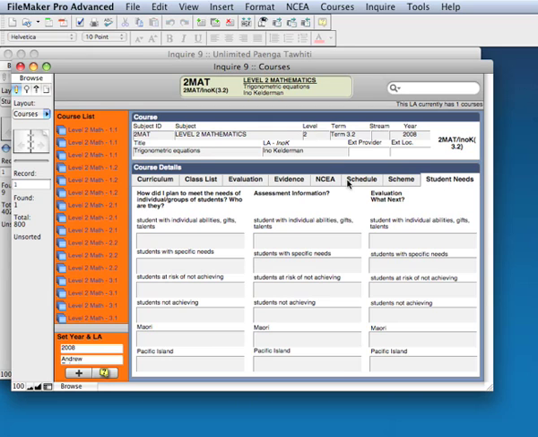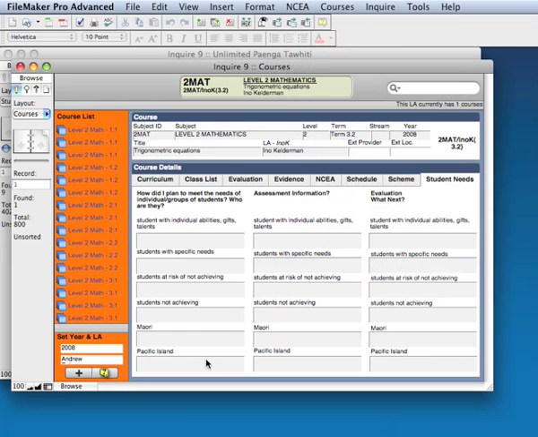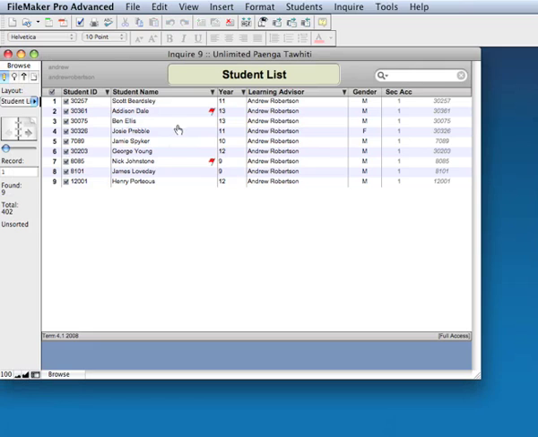And finally, the second part of the evaluation is to do a breakdown of student needs at the end of each course. So that's really the course layout section, and that is really just for setting up so that you've actually got something to set against kids. So we'll close this and go back to our student layout.